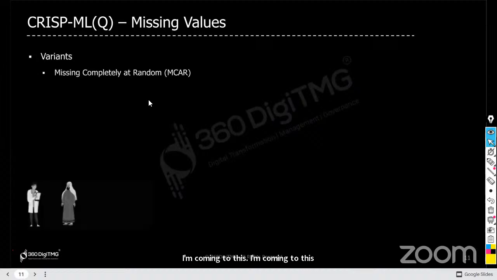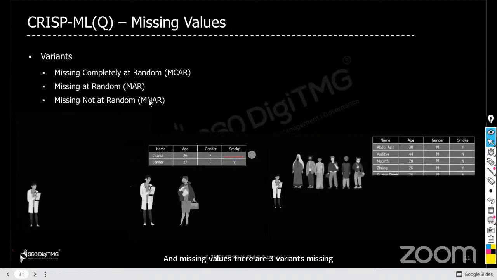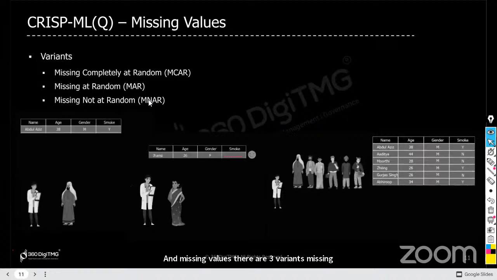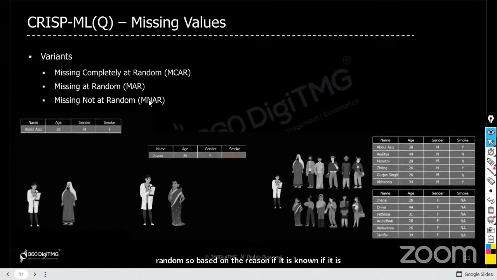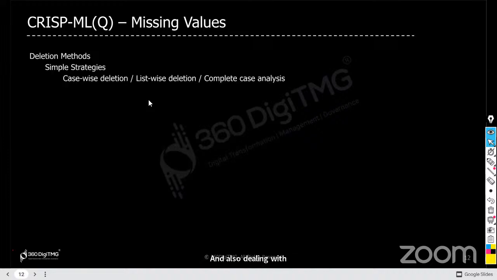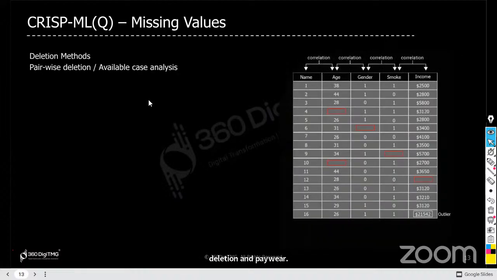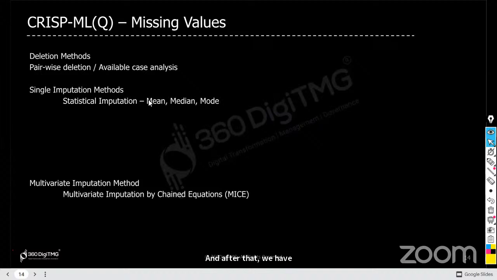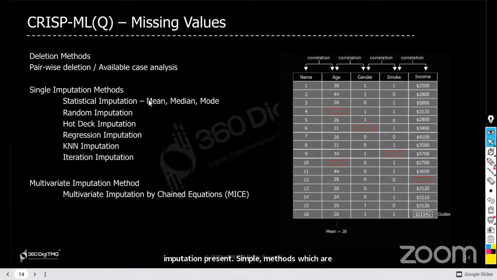And missing values have 3 variants: missing completely at random, missing at random, and missing not at random. Based on the reason, whether it is known, certain, guessed, or unknown, we have 3 different variants. For dealing with that, we have deletion methods, with simple strategies like case-wise deletion and pair-wise deletion. After that, we have imputation methods. Simple imputation methods are statistical imputations: mean, median, mode, random, and also hot deck. Apart from them, we have others, which we will discuss when we talk about predictive modeling.